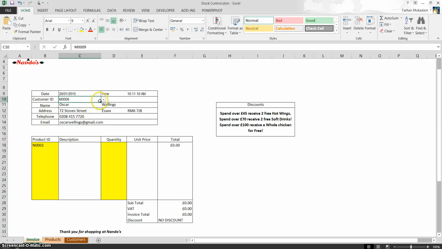So let's just look at an example here. If we go to customer number M002, it automatically changes the details accordingly. Another customer, and it automatically changes it. So that's what we're going to look at with Vlookup, and that's why it's a very useful tool.